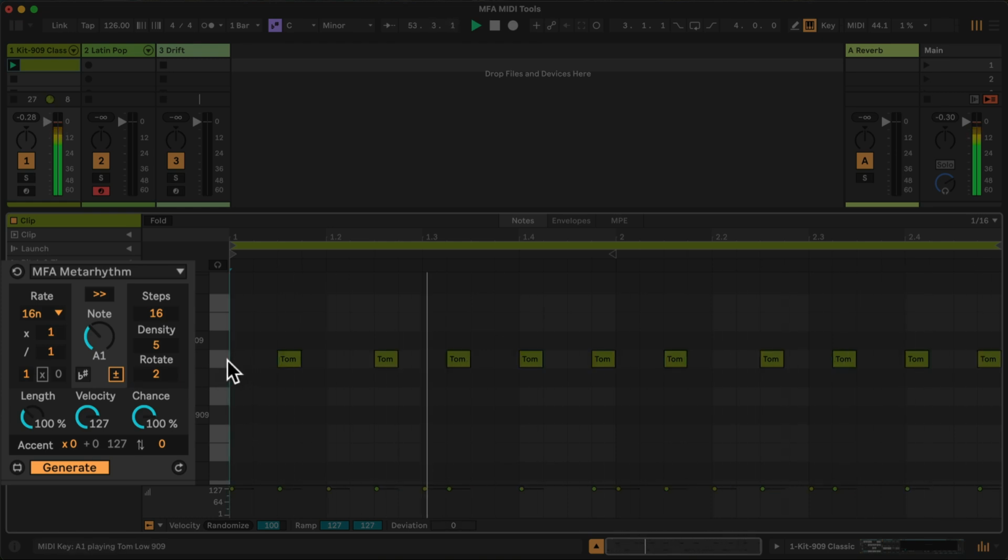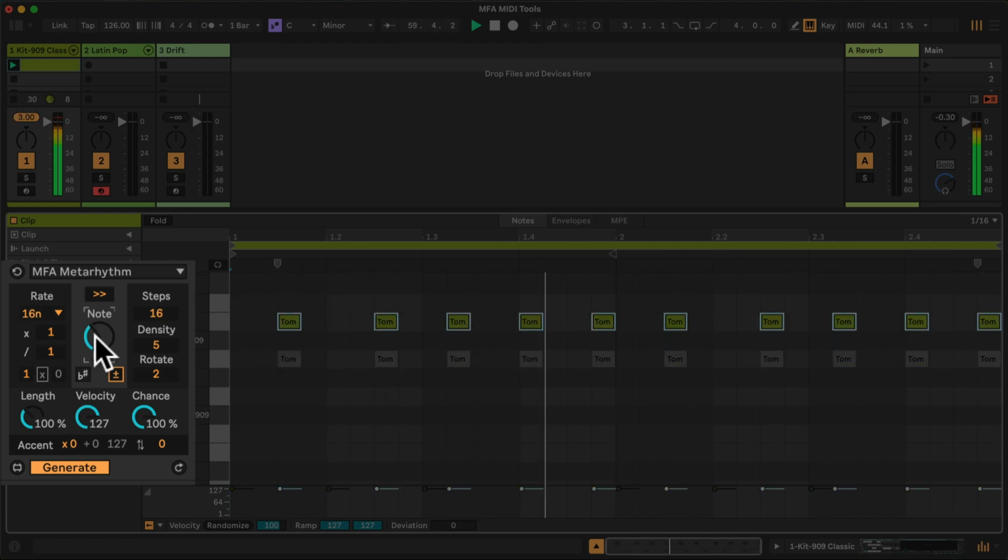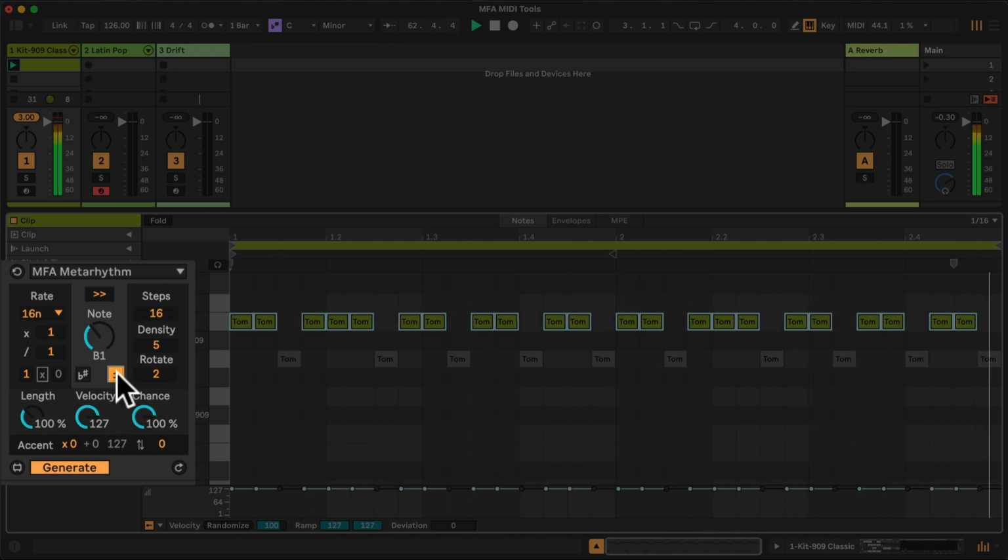I'll click in the clip to set a new apply cycle, and I'm going to take this same Euclidean pattern and transpose it up to the tom mid. And I obviously don't want to play this sort of tom chord. I'm going to click the invert button. So this is going to take the inverse of the currently selected pattern, but it's way too busy.